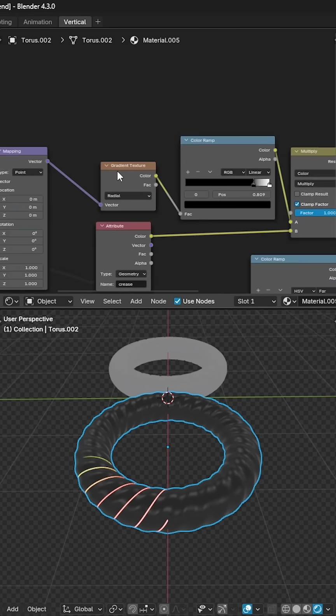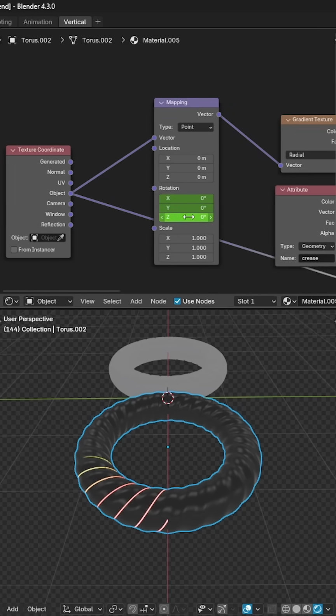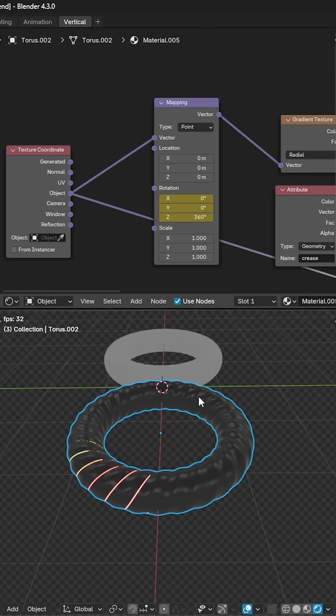To animate it, add a keyframe on the first frame to the rotation, skip to the final frame and animate 360 degrees about the Z-axis.